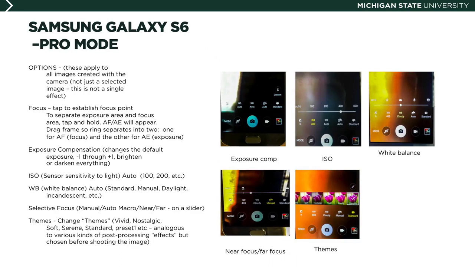The next setting is exposure compensation. That changes the default exposure from -1 through +1, which moves from brightest to darkest or the other way around, and it affects everything. The ISO setting, like on the iPhone, affects the sensor's sensitivity to light, goes from either auto, where the camera chooses the appropriate ISO setting, or through a range that starts with 100, 200, and goes on, etc. White balance, like the iPhone, is partitioned into various kinds of preset categories.